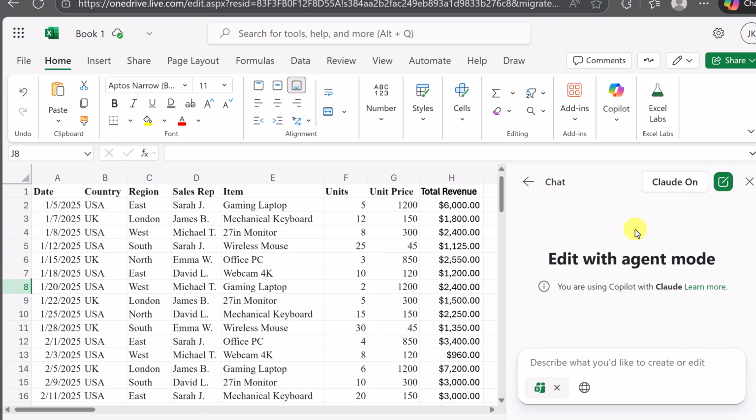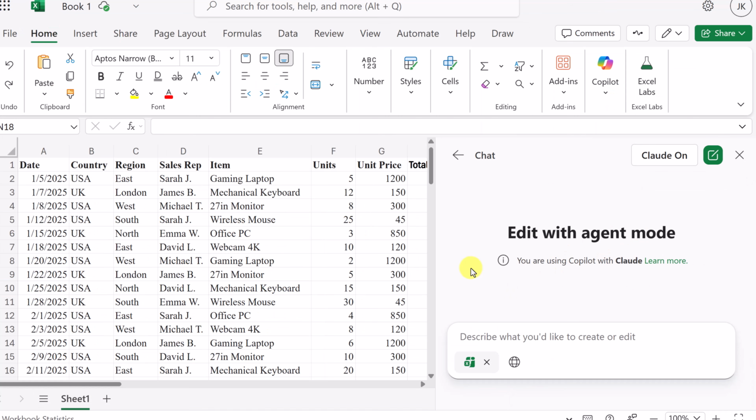So why would they do this? In my testing, Claude is sometimes better at complex logic chains or very intricate data reasoning tasks. It's great that we have the choice to see which one gives us better results for specific spreadsheets. Now, this is what I'm excited to show you right here. So make sure you have this turned on.